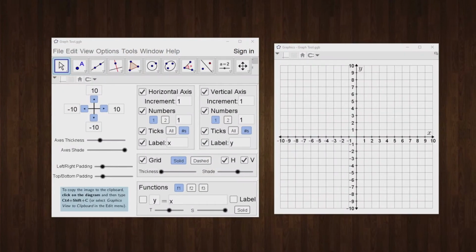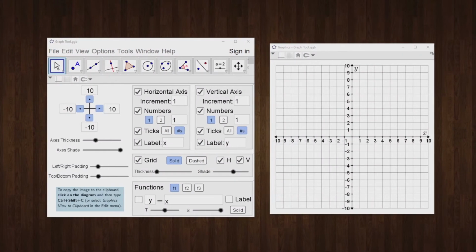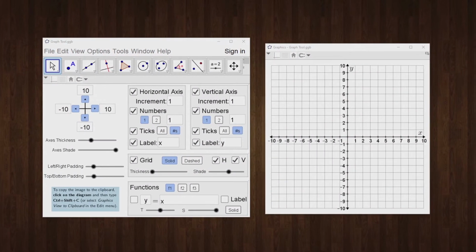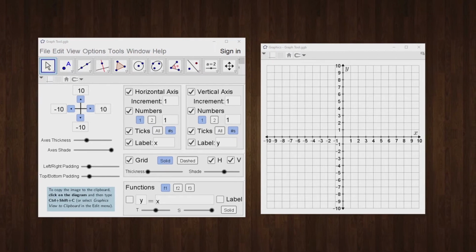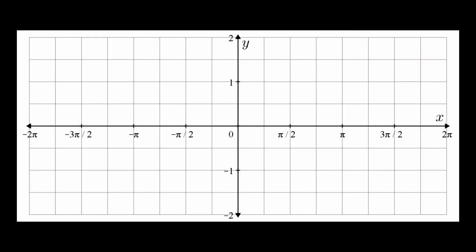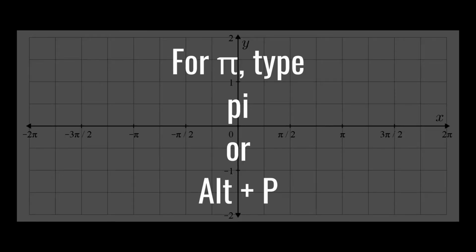The Graph tool is perfect for designing graphs and grids based on trigonometric functions. When working with radian angle measurement, you may input and display values based on pi. To enter pi, simply type pi or type Alt-P.